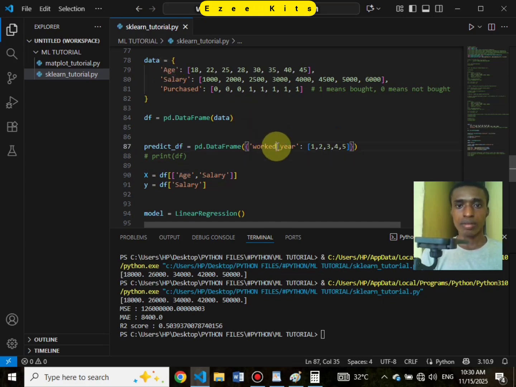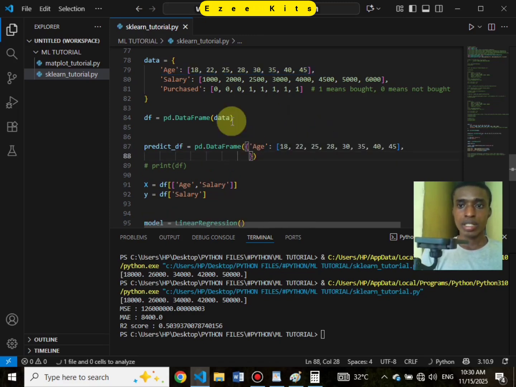Let's not make things even more complex. So for the age, okay, let me just copy it. Copy, paste, and for the second one, we can copy the salary. They are basically the same thing. Or rather, we can just pass in the x.